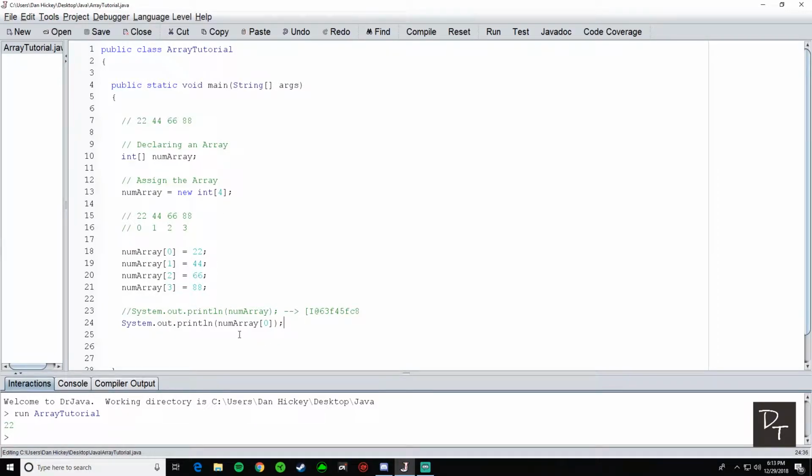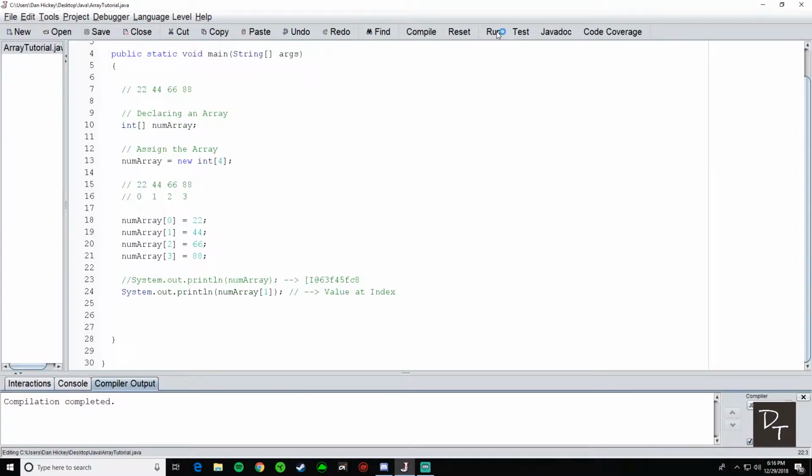Awesome, right? So now we have all of these stored. So if I want to print a certain number, if I want to print 44, I just put in 1 here, compile it and run it, and now we're printing 44. So that is what this does. This gives the value at index, and I'm actually just going to comment that out. So basically that is arrays. That's how you would print each of the values at a given index, right?